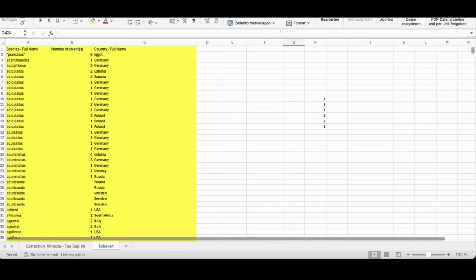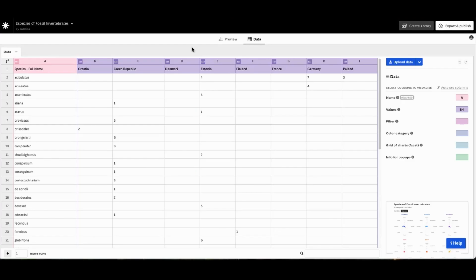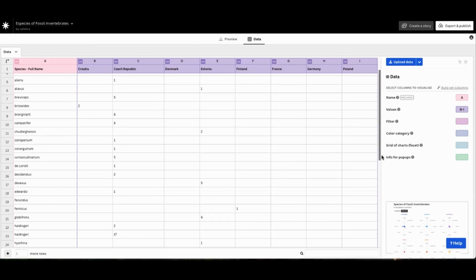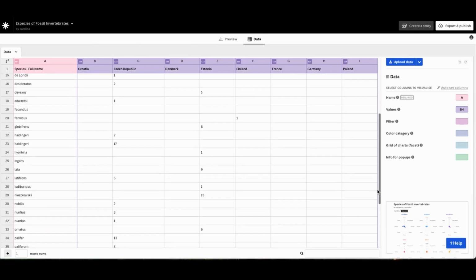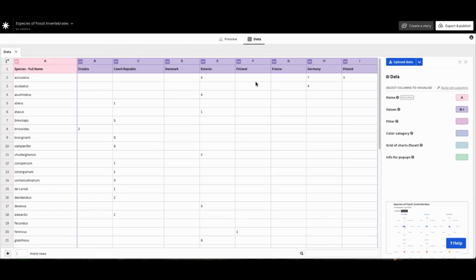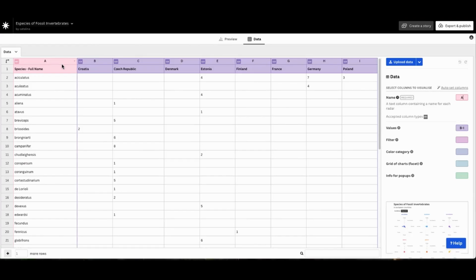Let me share that. Here you put your Excel. And that's what I did with the information from the database. I didn't put all the species, just to show you what I want to create. This first data set is what the preview is going to show us, what it's going to take from it to visualize. So the name is clear: name is here, column A, and there go all the values.